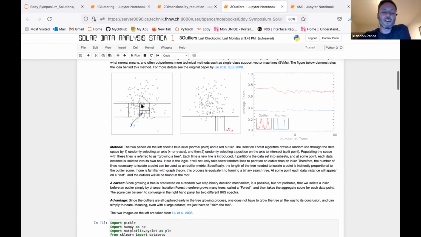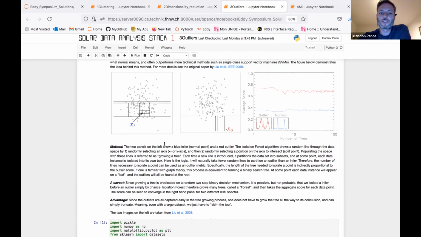And a normal point, on average, is going to take many of these divisions. Okay, so in other words, the number of lines that have to be drawn until a point gets isolated is inversely proportional to how much of an outlier it is. And if you're familiar with graph theory, this is the construction of a binary search tree. So every time we separate the data, we go from the data set at the node into two subsets. And then we split it again. And basically you grow this tree, that's why this tree analogy, until each point arrives on the leaves and is isolated. So this would be on the leaf.